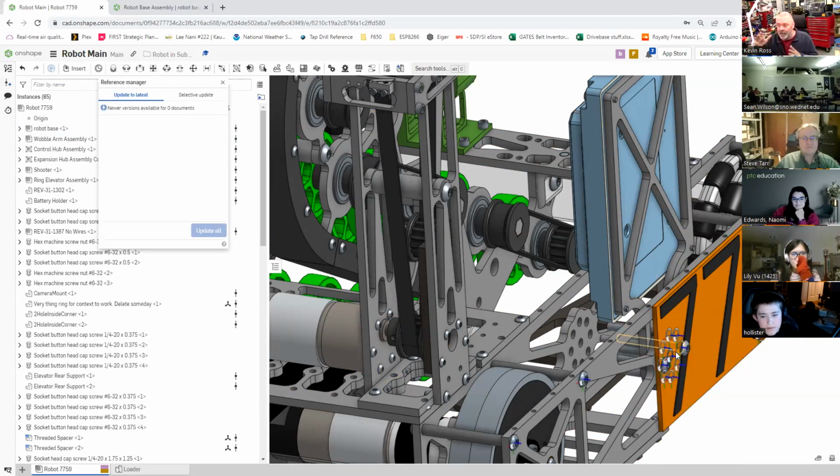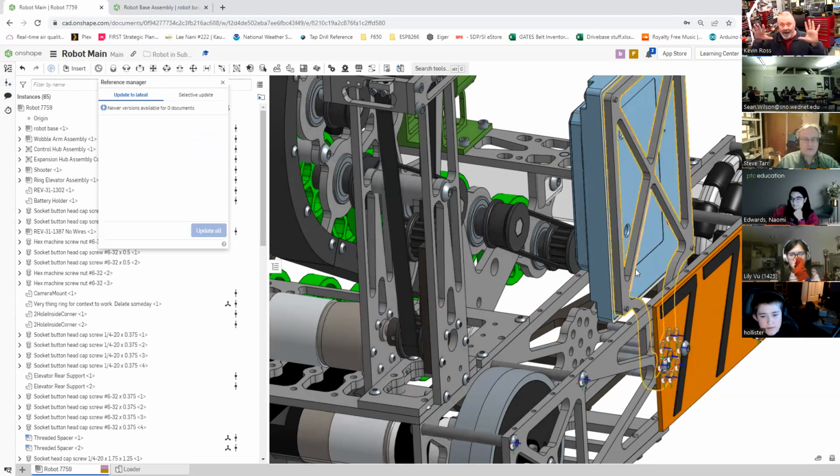Okay. So again, by breaking the file up into sub-assemblies, you're able to do that. How am I doing? Is that making any sense? Who's got questions?